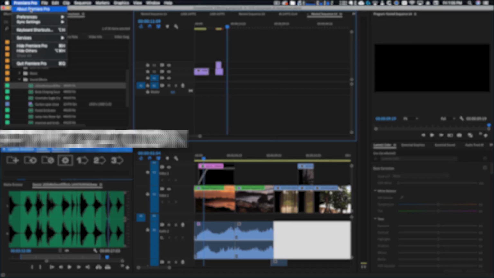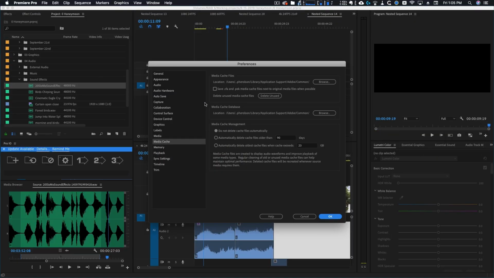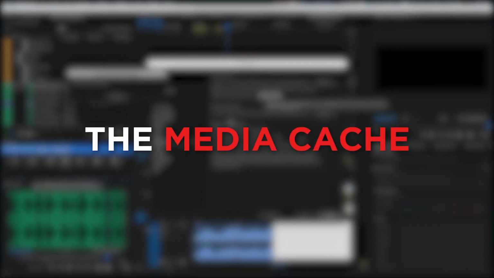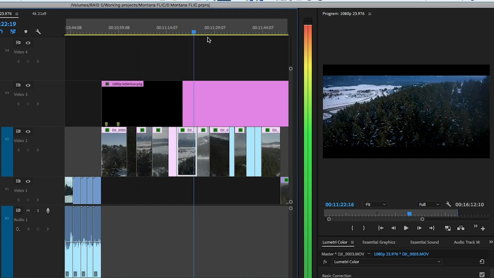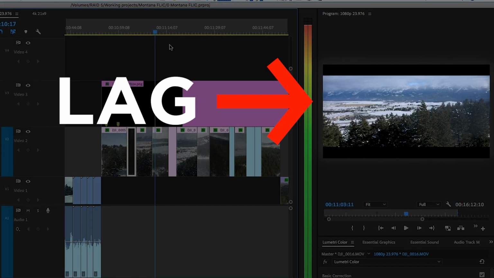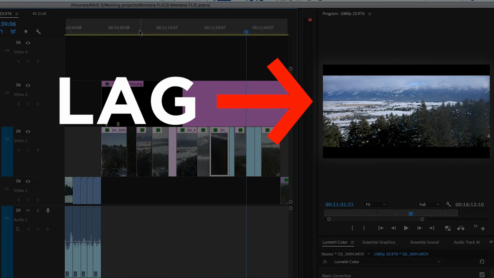So now we are on to the performance optimization section of this course. The first thing we're going to be talking about is the media cache. Maybe you've heard about this, maybe you've never heard of it. Either way, the media cache can have huge impacts on performance and stability and should always be one of the first things that you look into when you are having problems.